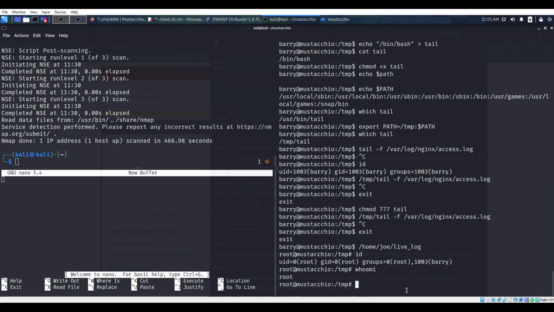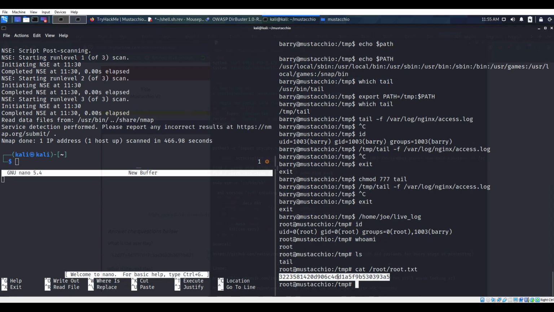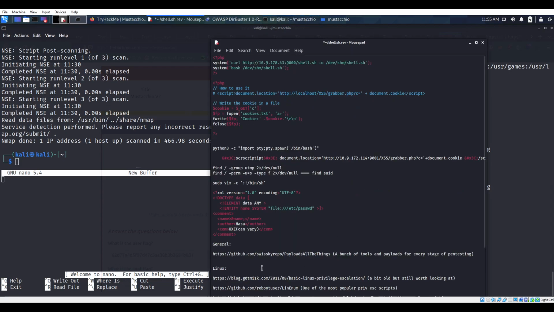Okay, cool. If we are still in this folder, if we get to root and then root.txt, we will get the root flag. Okay, cool with that as well.